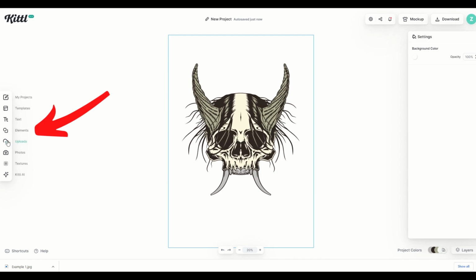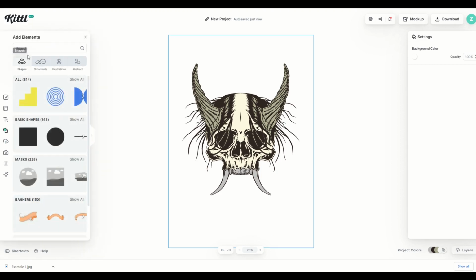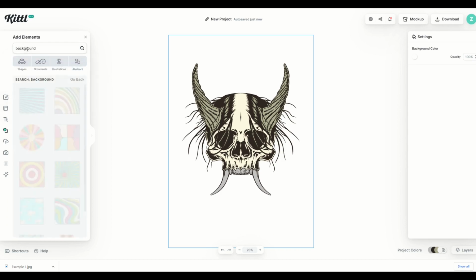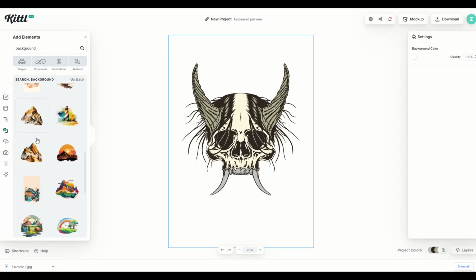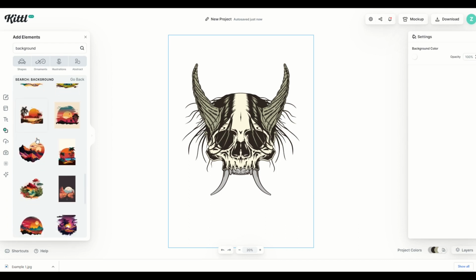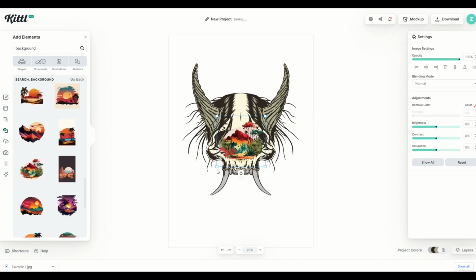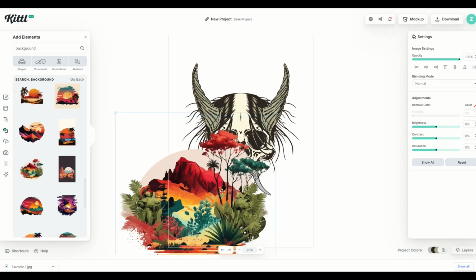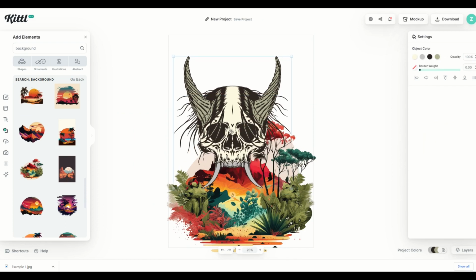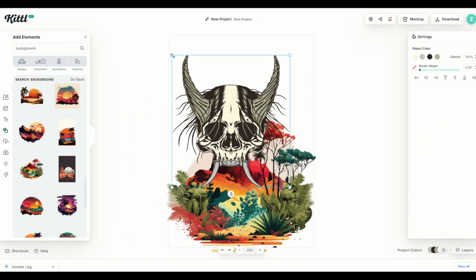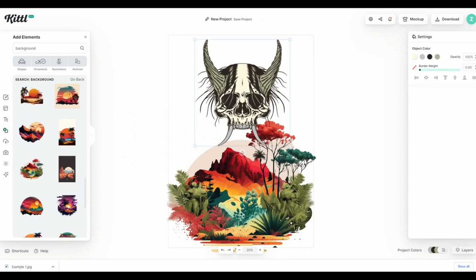So what I can do is go over here to Elements, and type in under Elements, background. And when that happens, I'm going to get back some really funky looking backgrounds here. So what you could do is pick something and just literally use it as is. That's option number 1. Here, for example, I'm going to have just a background design like this. I'll just place it to back, and then here I've got the skull. And then you could make something like a skull island, something like a logo.